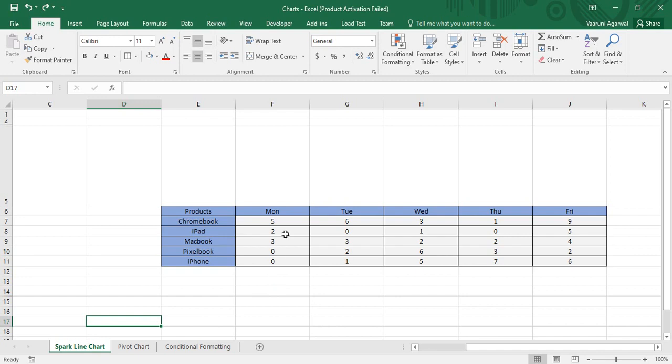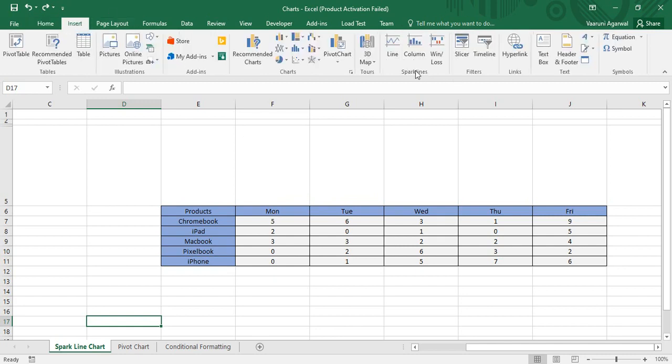So what is the procedure of creating sparkline charts? It's actually pretty simple. Just go to the Insert tab and there is the option of Sparklines. From here you can choose from three options of sparklines: the line, the column, or the win-loss chart. We are going to look at each one of them, but first we will start with the column chart.